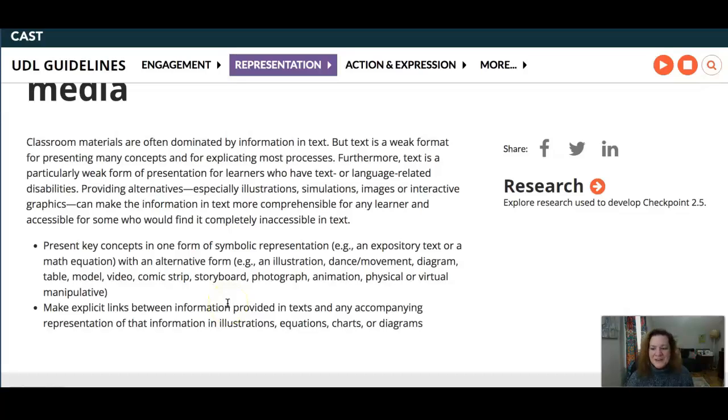So I hope that as you're navigating week 4 with the discussions and the assignments, you are able to better understand the different ways that you can provide multiple means of representation to learners in your setting.